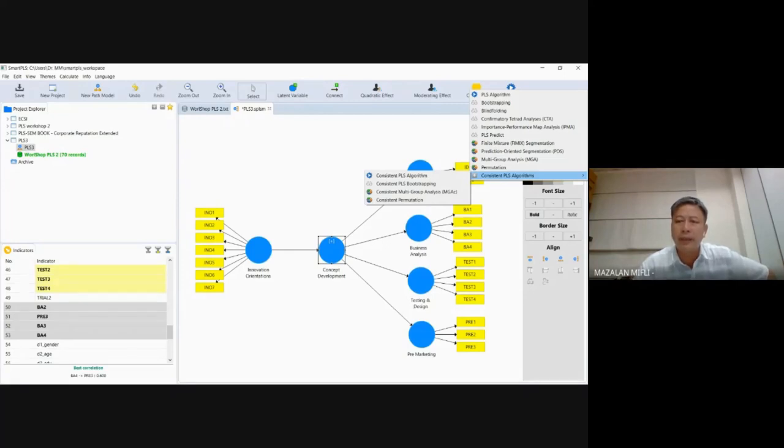Earlier we were talking about the normal PLS algorithm. Then the owner of Smart PLS created another version, which is wonderful. Previously it wasn't like this, but now they do, and it's good. It makes your data analysis much more reliable. So what is the difference between consistent PLS algorithm and normal PLS algorithm? Again, this does not come from me. These are from my readings.